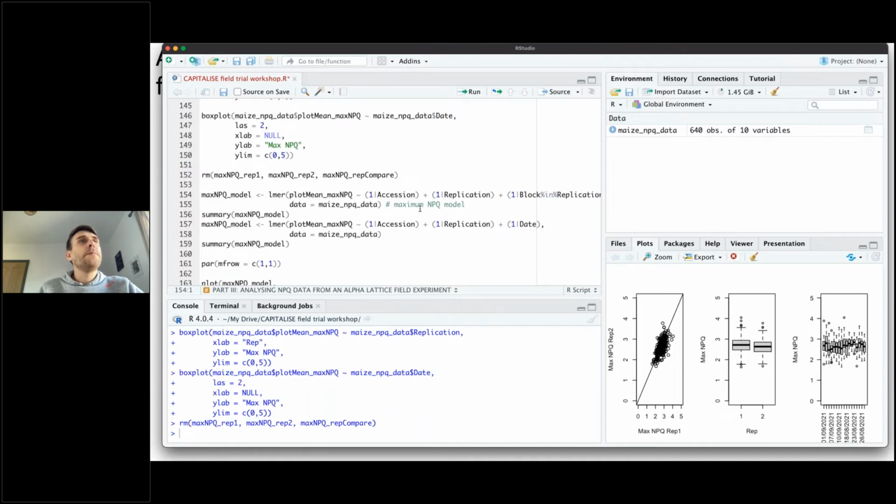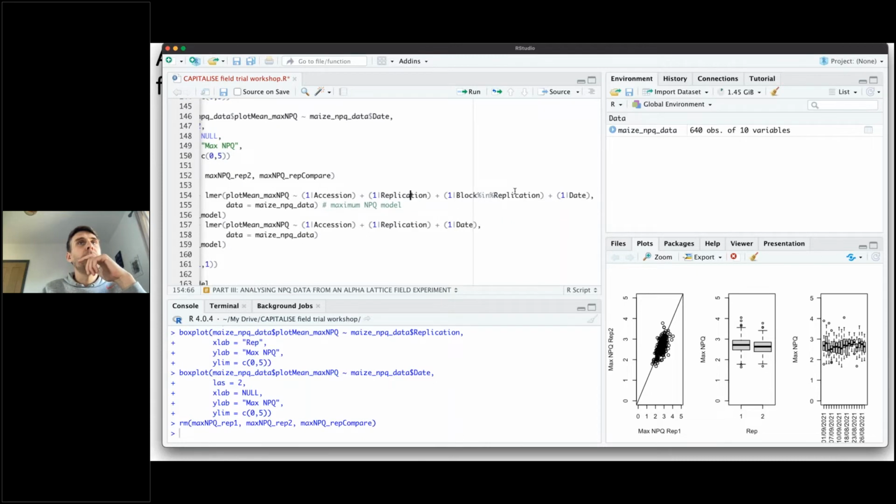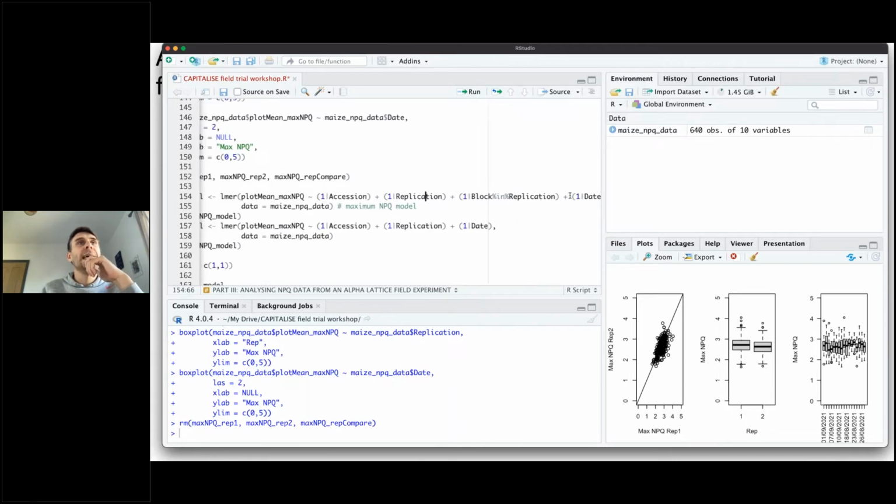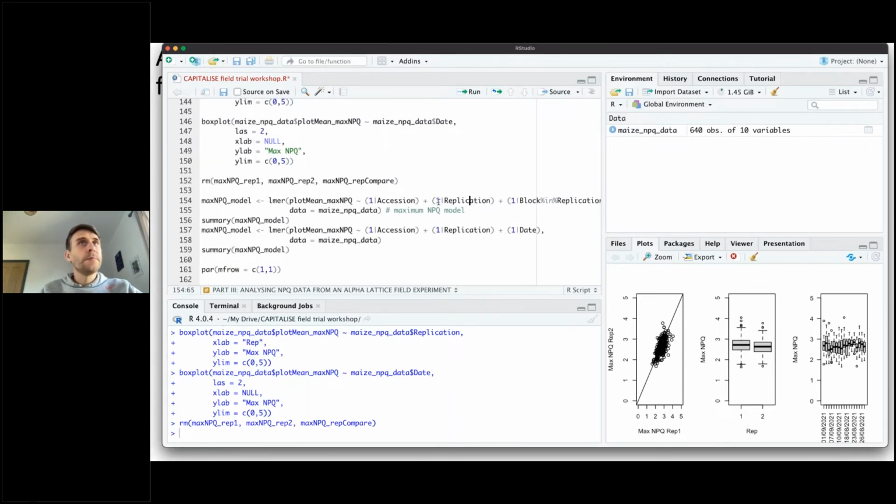So now we're going to generate a model the same way we did the first time. So we're saying the plot mean max MPQ is a function of accession, replication, block nested within replication, and date. So we'll go ahead and run that model.